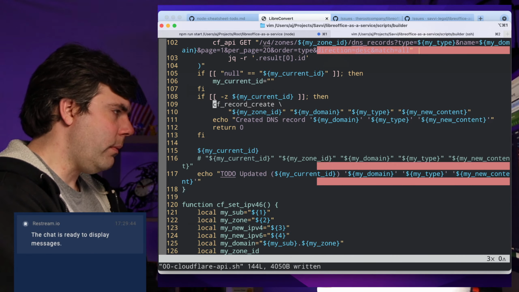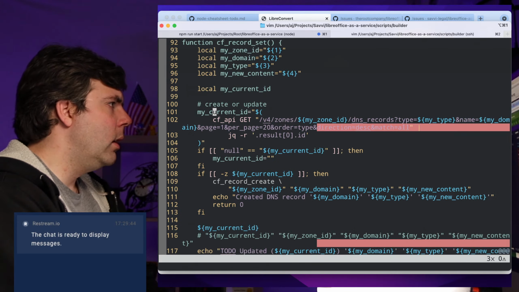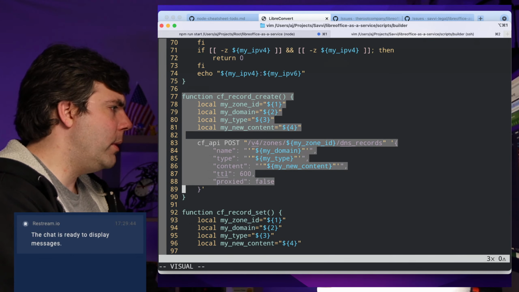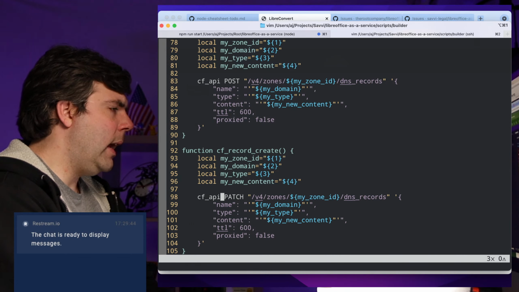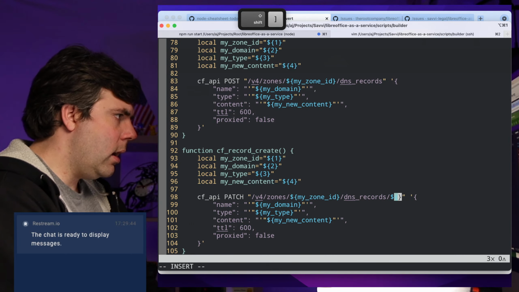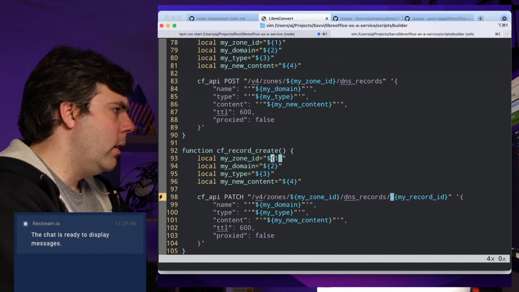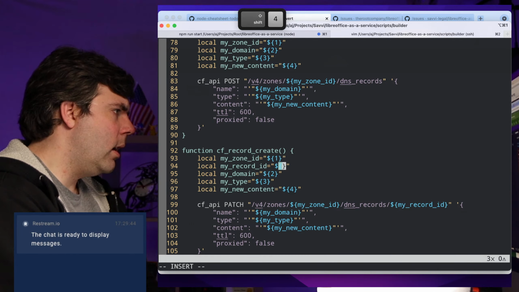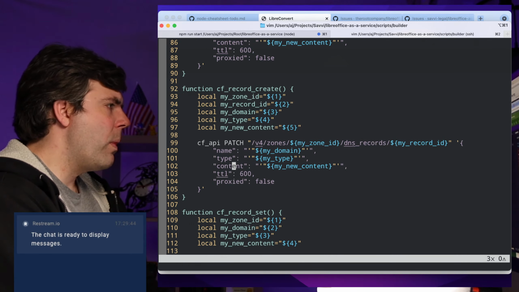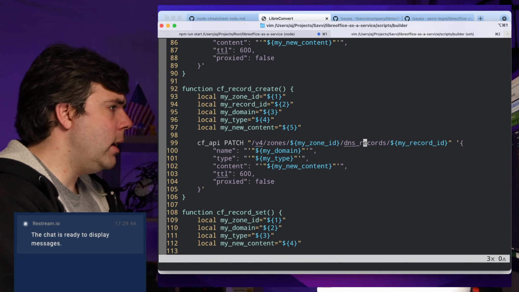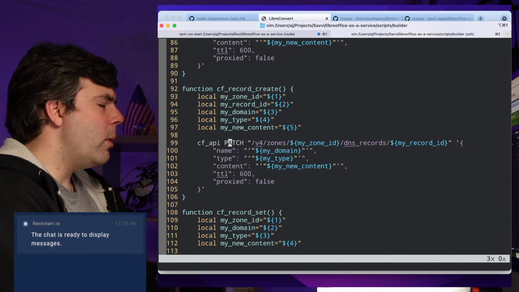Okay, so we've got a CF record create, and then we're going to have a CF record update, essentially. Where's our CF record create? And then we're going to do CF record update. Should be very similar, except it's going to be a patch. And I'm guessing that we're going to put my record ID. I think that's what this will be. So we've got zone ID, record ID, and then we'll just flip these. That'll probably work. So we're just going to do a patch on the record ID. Domain is going to, well, we don't really need to change the name because we're doing a patch. So we don't need to change.